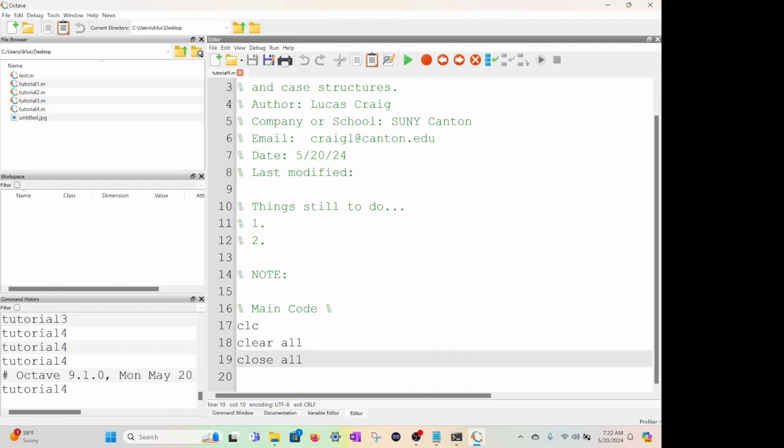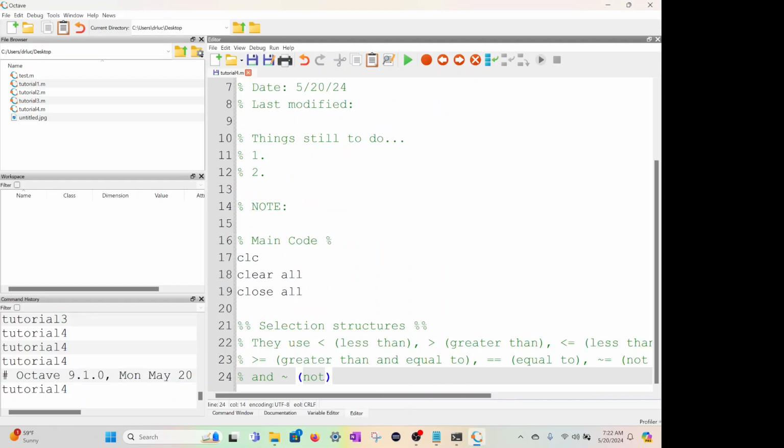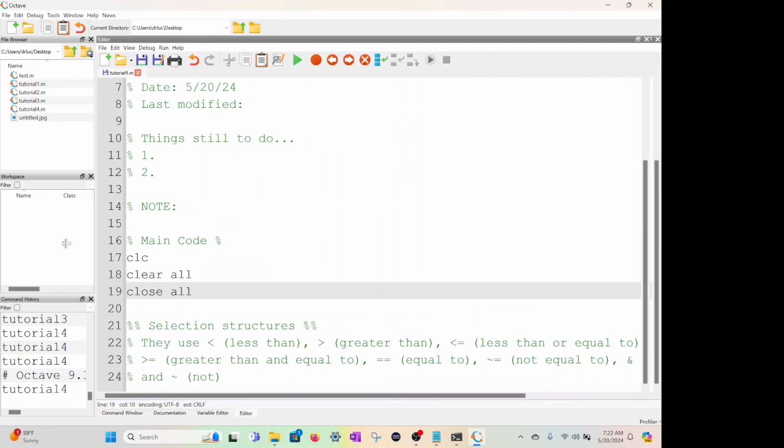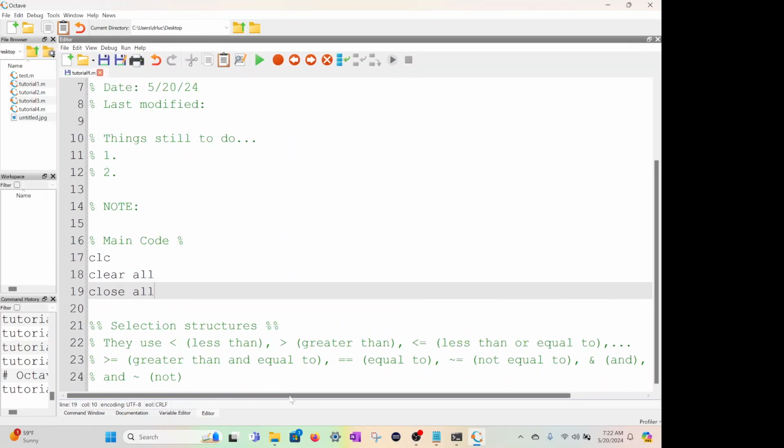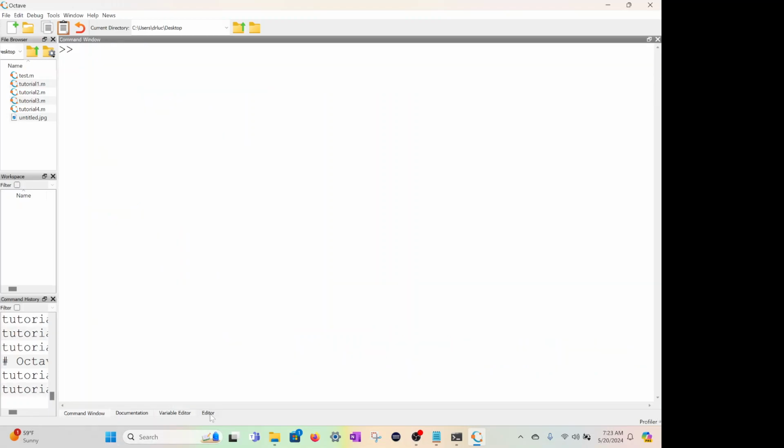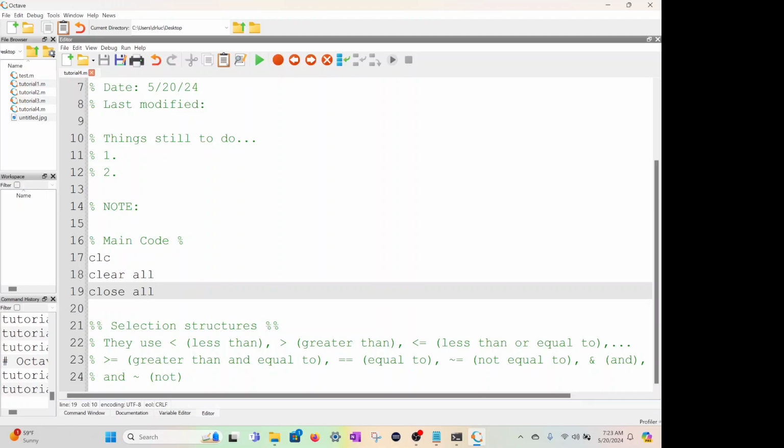Okay, so let's get right in, and I'm going to copy and paste a few things. Make sure it runs. I don't get any errors right now. Okay, perfect. There's a few things we can do for structures.